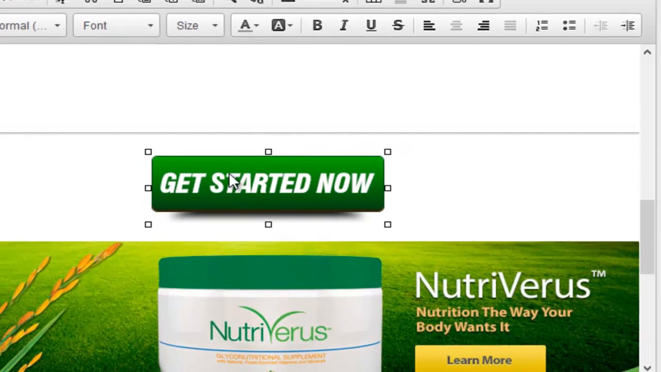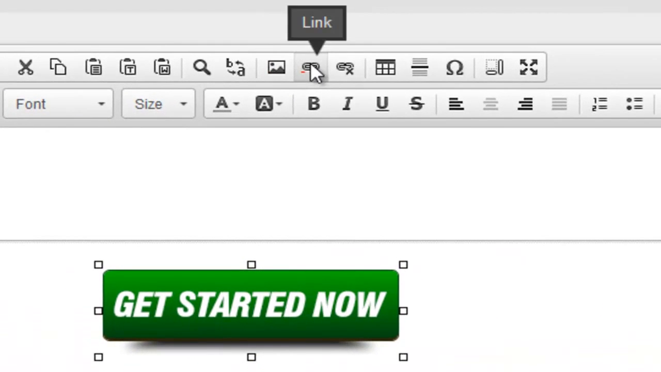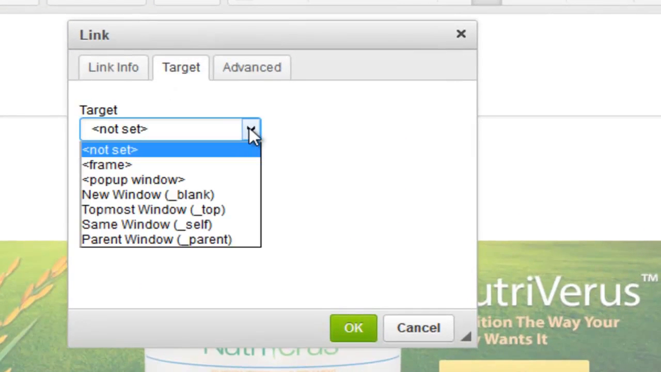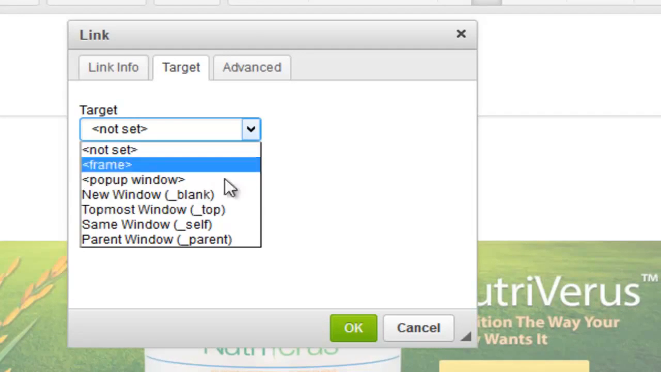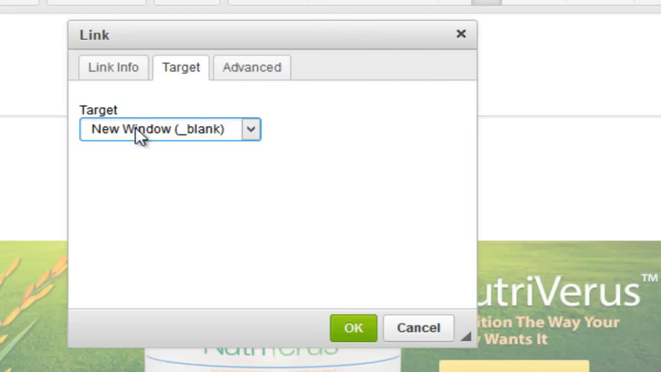Now, one more thing before I leave this section. If you want your prospects to jump to a new page when they click on Get Started Now, in other words, it's like another browser pops open or lays over the top of the other page, all you're going to do is click on the link icon, click on Target, and if you want it to jump up into a new window, you're just going to click right here where it says New Window Blank, just like that. Now, if you don't want that to happen, if you just want it to go there, like transition into that page, then just leave it as not set. I'm going to leave it as not set. I'm going to click OK.